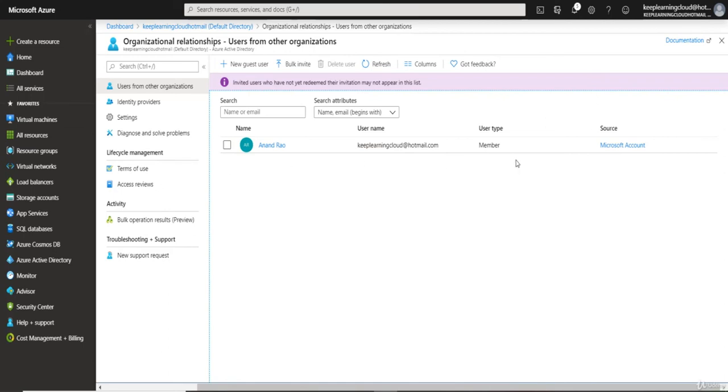Looks like Rob has not accepted the invitation and hence we do not see him in the list. But any external account would then be visible in this section under organization relationships.